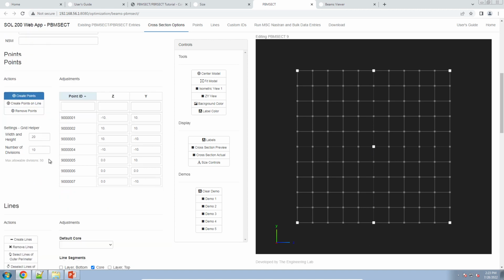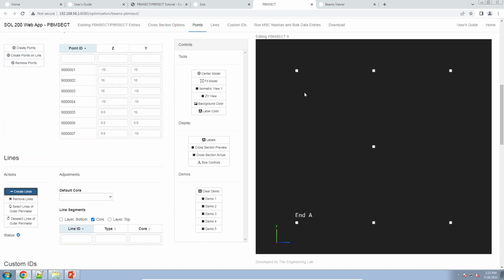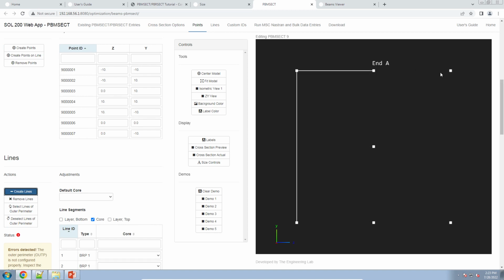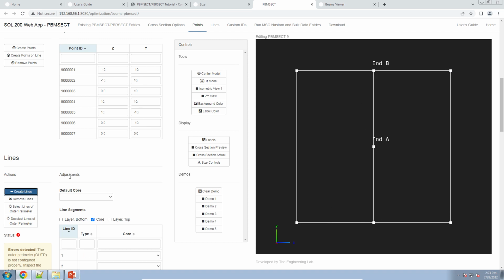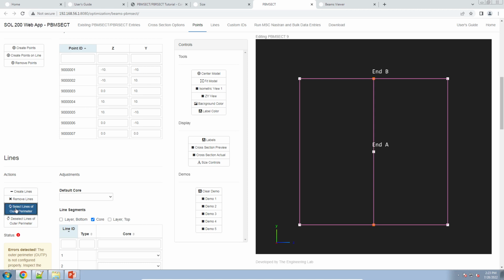And now let me go ahead and connect the dots here. So let's click these points. And then to finish off this cross section, I'll click these points. And let me click select lines of outer perimeter. Remember, in most cases, I want to select the outer lines as the outer perimeter.